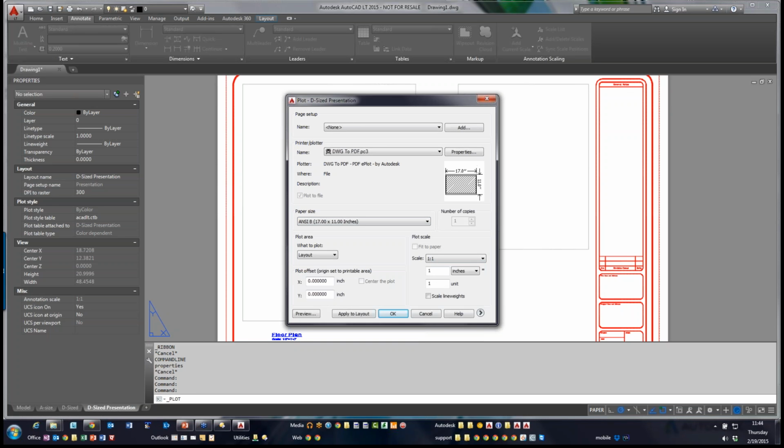So let's go like that. And then I would tell it to plot to extents, maybe center the plot, fit to paper, whatever you need to do to make it fit on there. If you have line weights applied, scale those line weights so that they don't look obnoxious, okay? But don't apply it to the layout. Just tell it OK, and then it's an override plot is what you're doing.